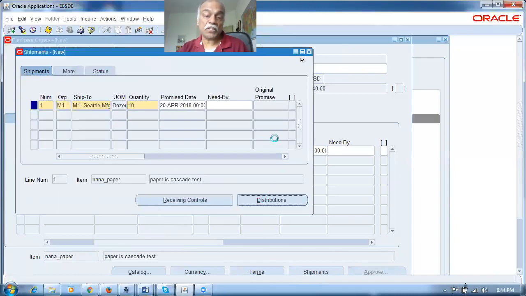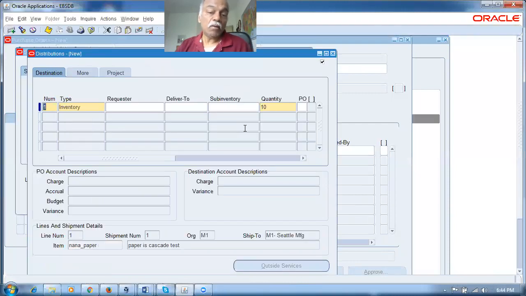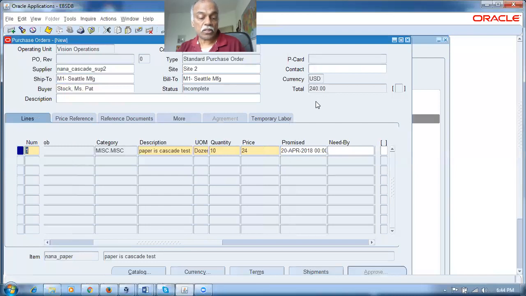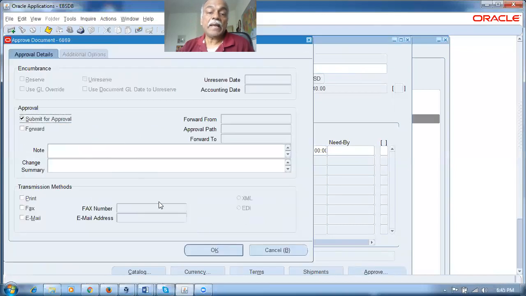Here what happens, we have not mentioned the distribution now. Fine. Distribution is not mandatory as far as the cascade is concerned. Fine, close it now. Fine, control is coming. So we have two purchase orders, 6868 and 6869, for our item supplier combination.